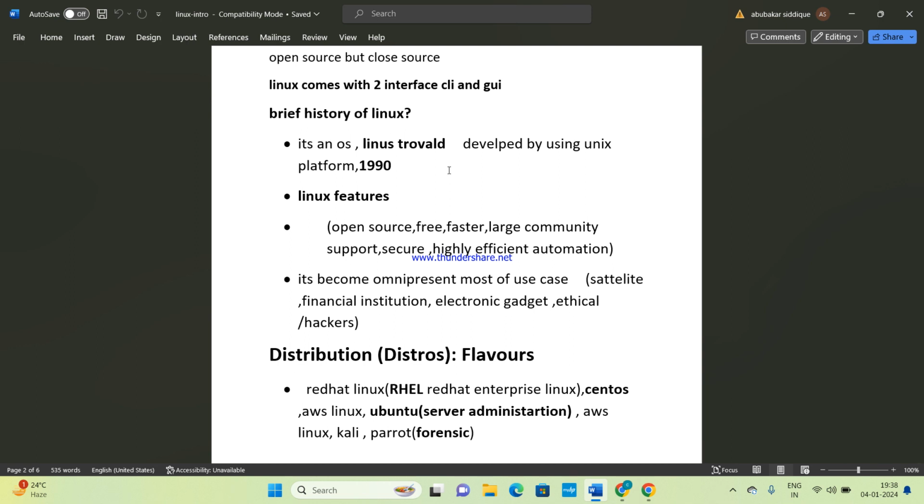What are the features of Linux? It's open source, it's free, it's fast, it's secure, it's omnipresent. These are the features of Linux. Due to these features, people are preferring Linux over Windows.